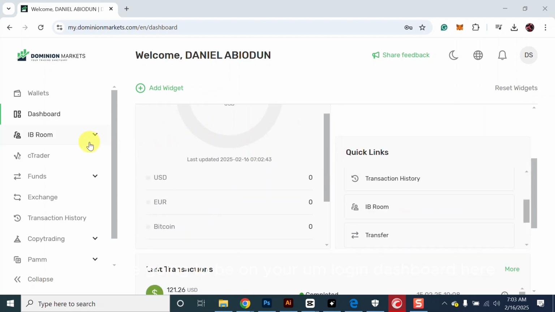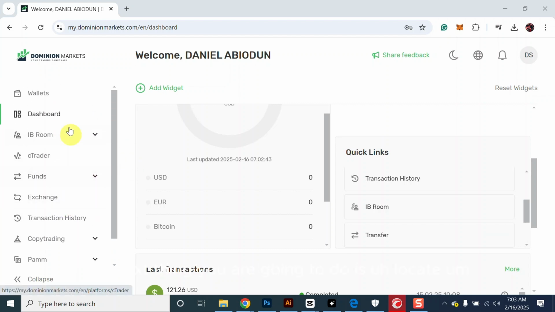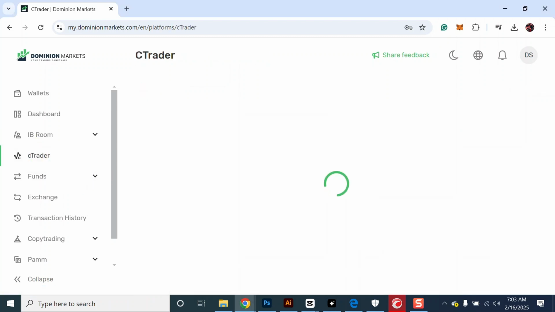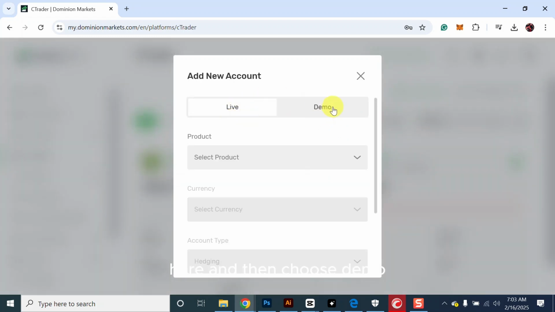login dashboard here, and then the next thing you are going to do is locate cTrader here. Locate cTrader and click on it, and it's going to load and take you to the cTrader option to create a demo account. So from here you click on add account and then choose demo.